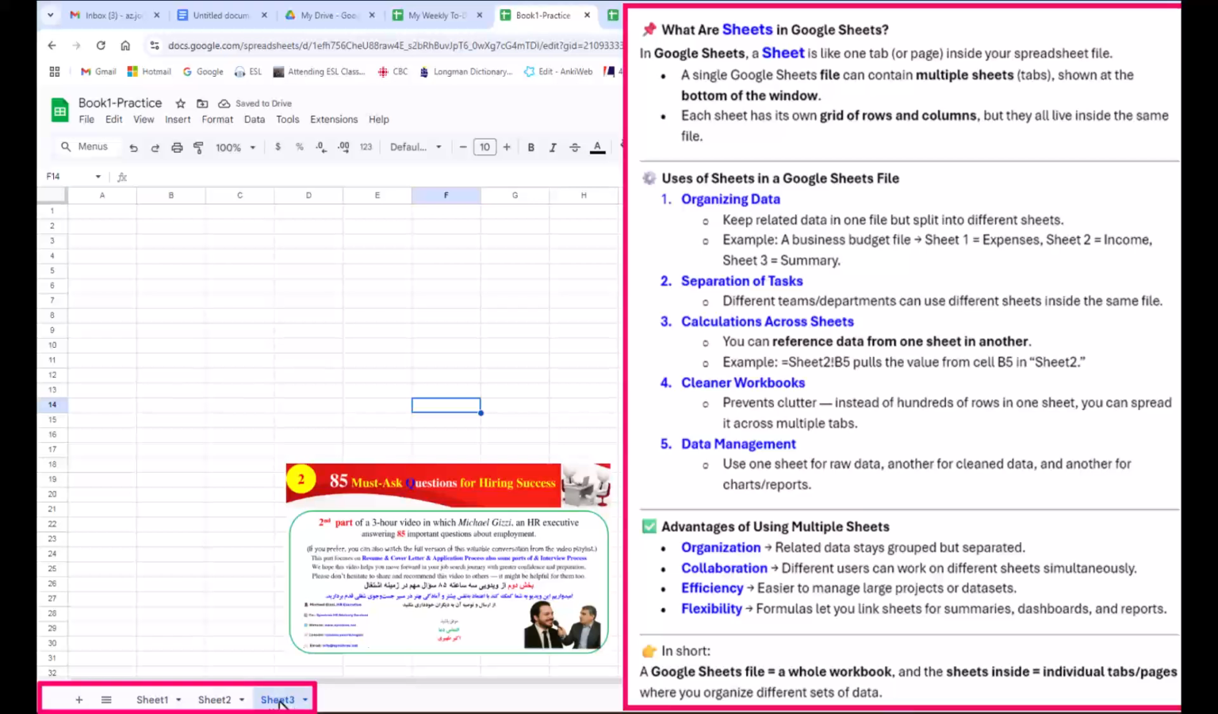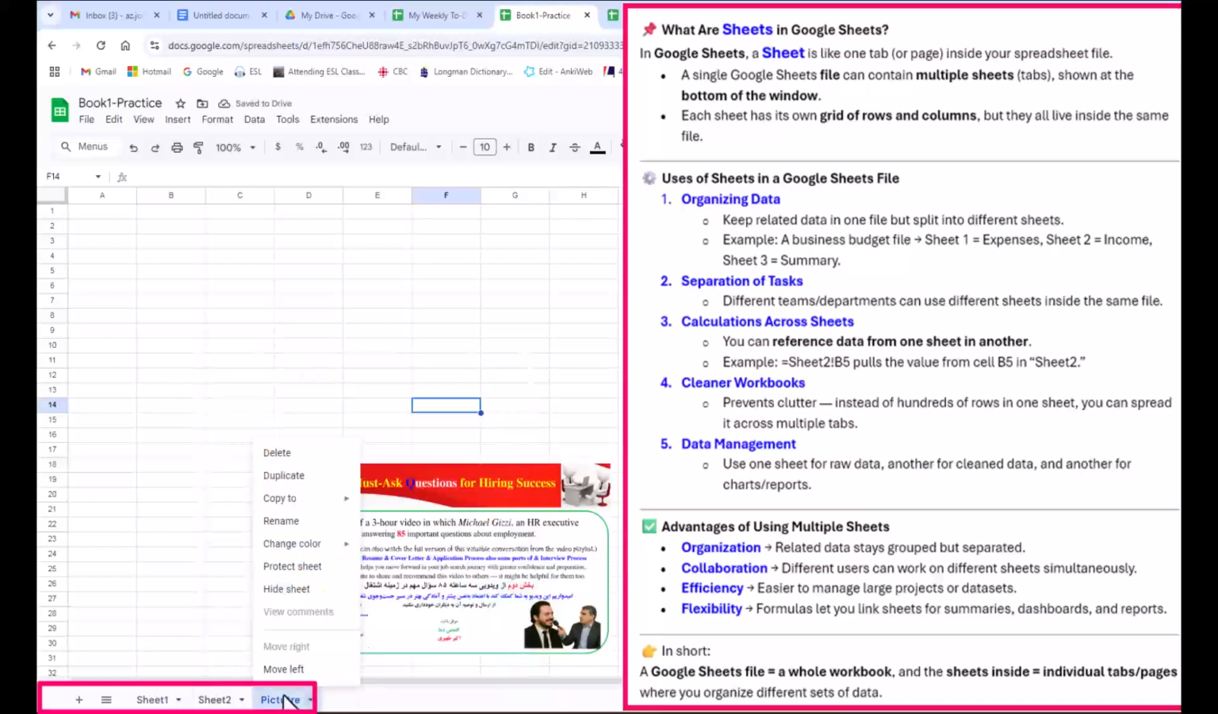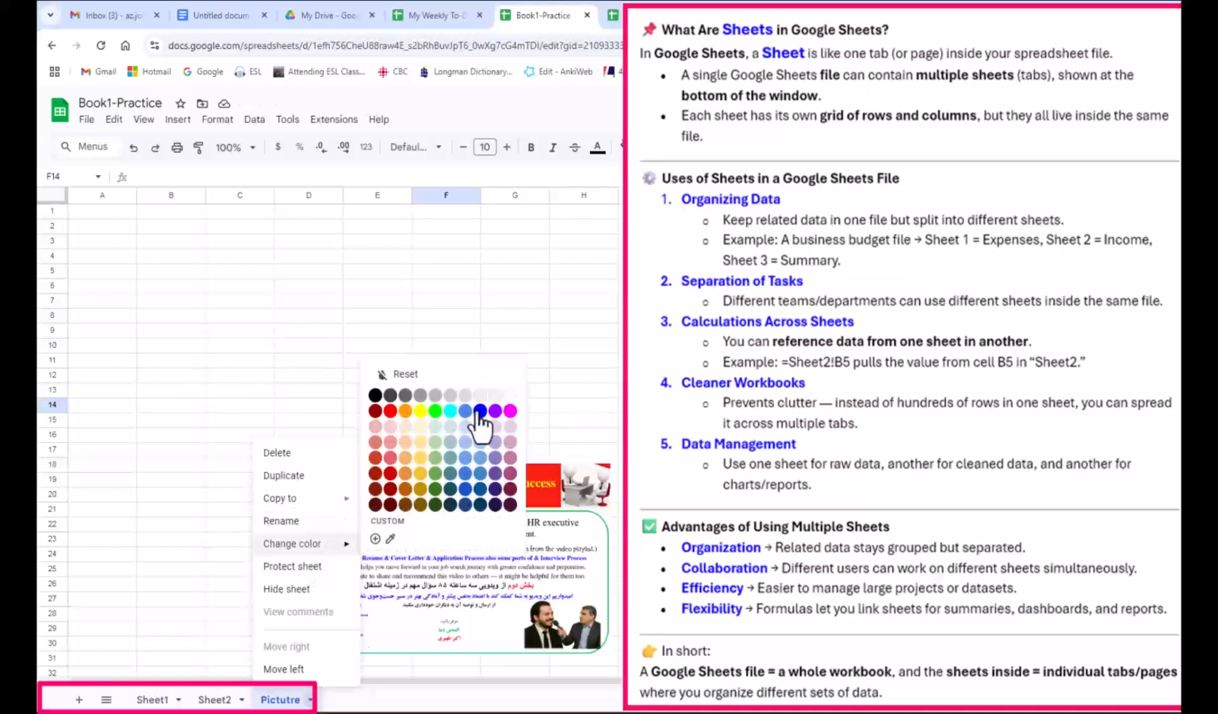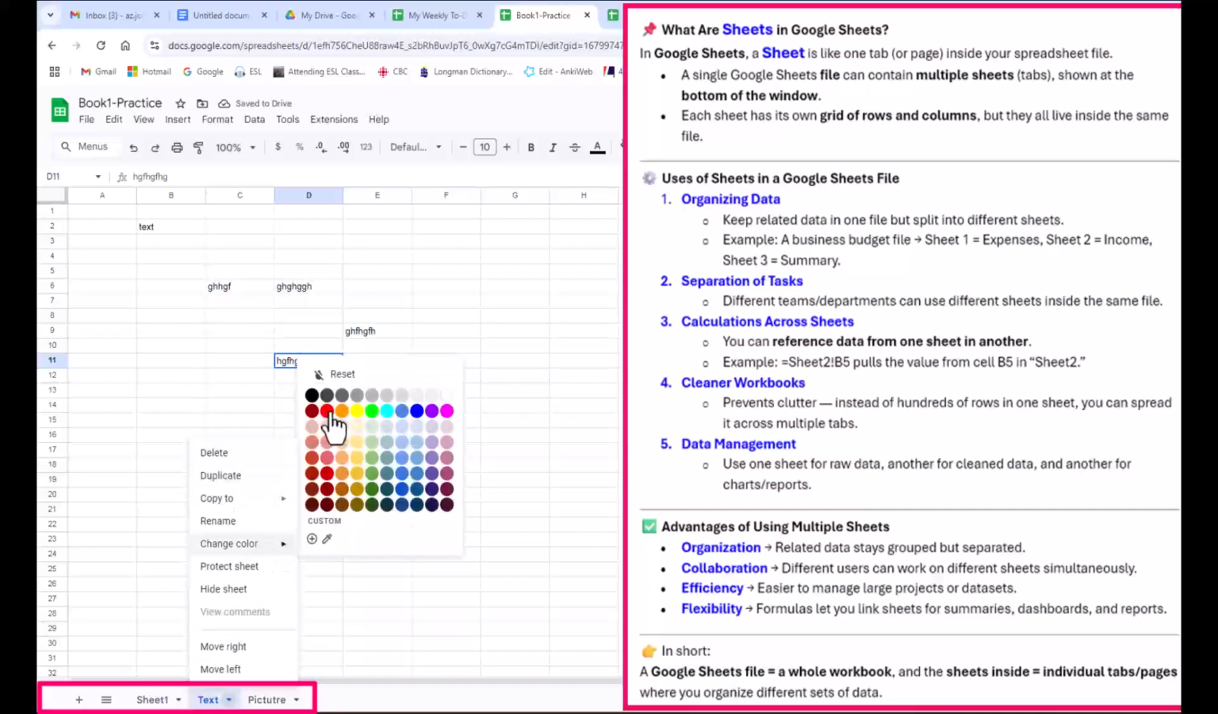I can rename the names of the sheets. For number 3, I can right click on it and rename it, for example, Picture. And when I click outside, it is called Picture. Then I can give it a color label: go to Change color, make it blue. Then the next one was text. I can write more text here to show that I am writing text, something like this. Then rename it, click Rename, Text. And I can even right click on it and change the color, for example, red.